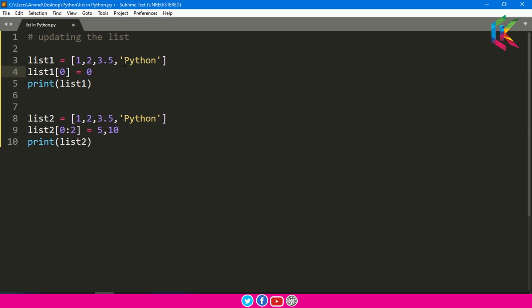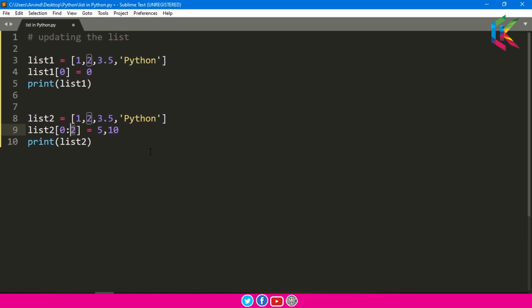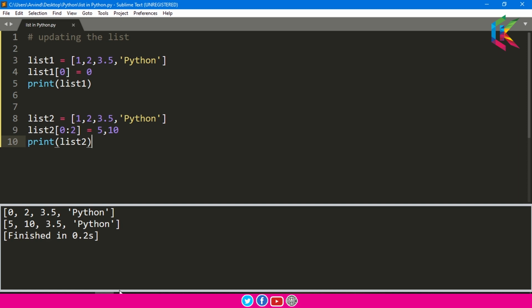Here is my list that has different, or we can say mixed, elements, and here I am passing a statement. In this statement, I am assigning 0 to the index 0 of this list. So now this list has 0 at index 0. In the next example, I am assigning 5 and 10 to the index 0 and index 1. Now if I run this code, I will get the output like this.